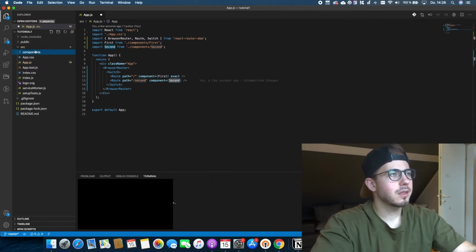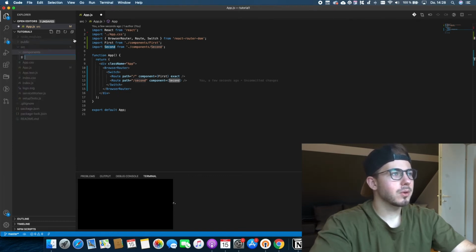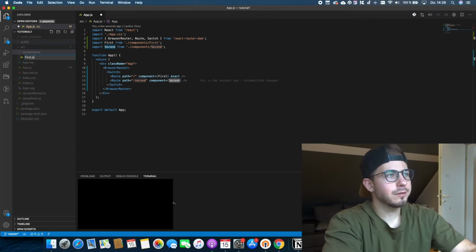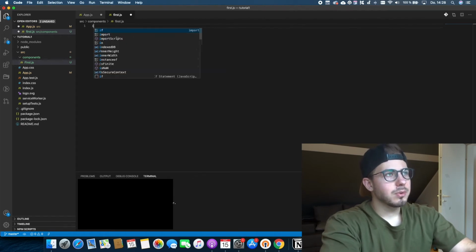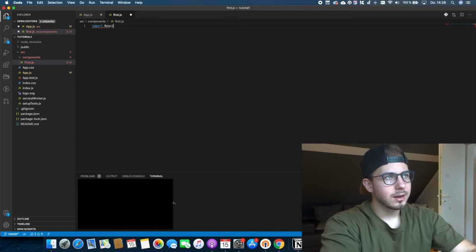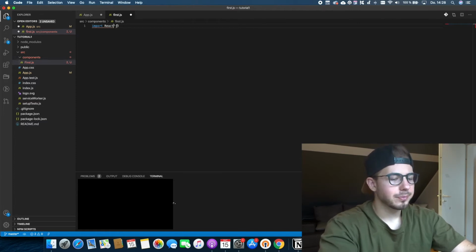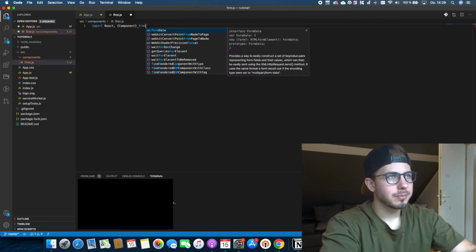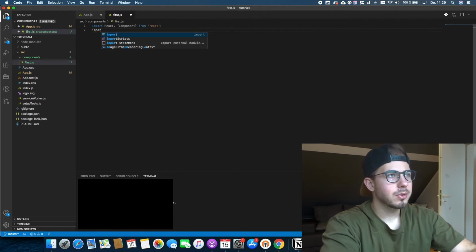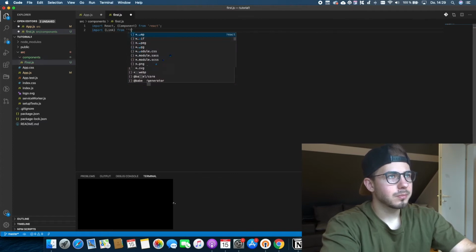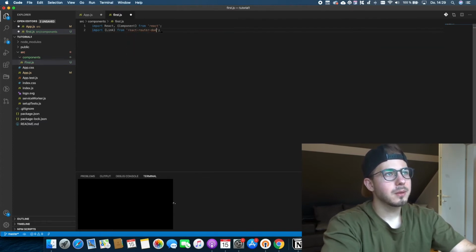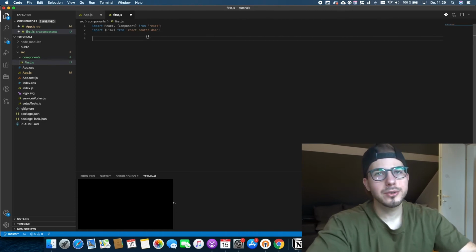Now we're going to actually create them. So I made another folder inside of our source folder, and it's called component. And inside of the component folder I'm going to create the first component, which we're going to call first.js. And to start off in our first.js file we're going to import React, and the React Component from React. And then we're going to import the Link component from our router, because we're going to need the Link component later on in our first.js file.